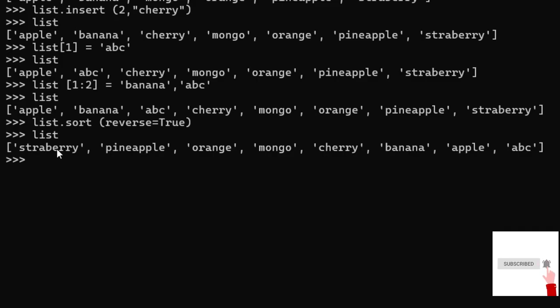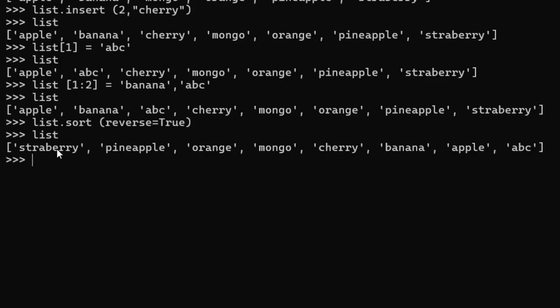Okay, in order to delete an element or item from the list, we have two methods. The first method is called pop and the second method is called remove. So what is the difference?